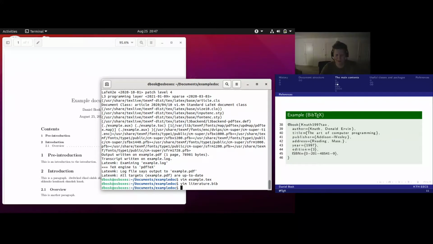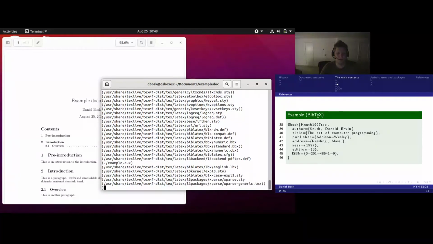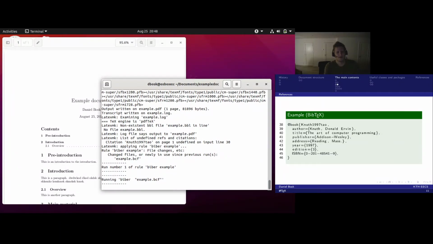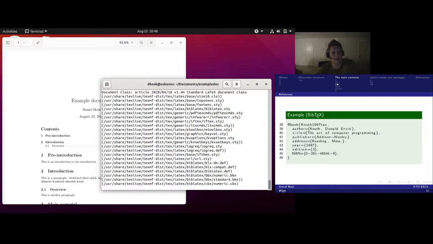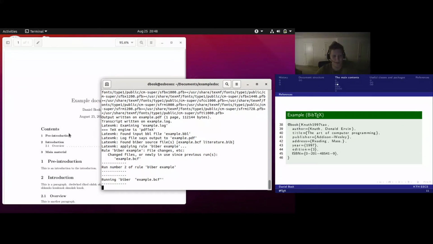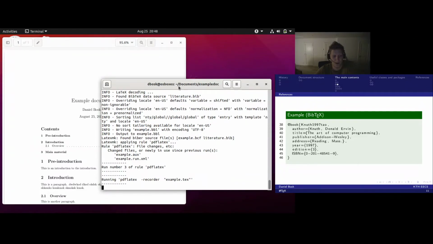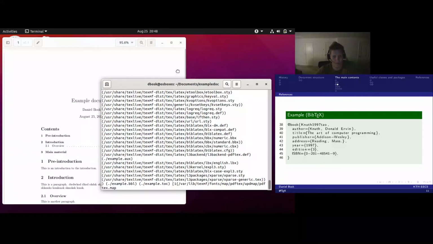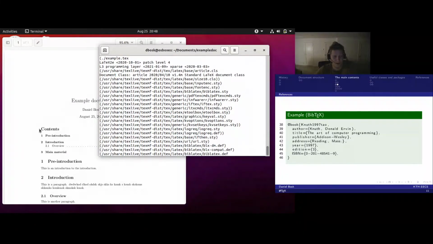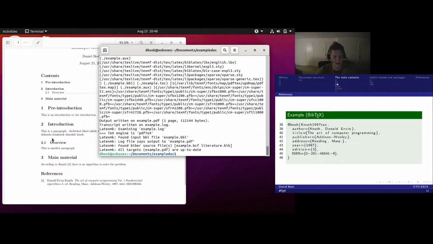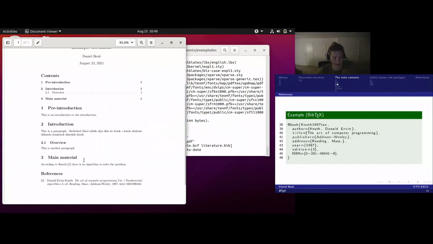And now everything should work, so let's try to recompile and see what happens. We see that it recompiled once, and then it's starting the second round. Now we saw it recompiled another time. Let's move this window up here so we can see further down in the PDF. And let's scroll down. So we see here our section 3 that we added, Main Material, according to Knuth, and then we have the reference, there is no algorithm to solve the problem, and then it has the reference here.